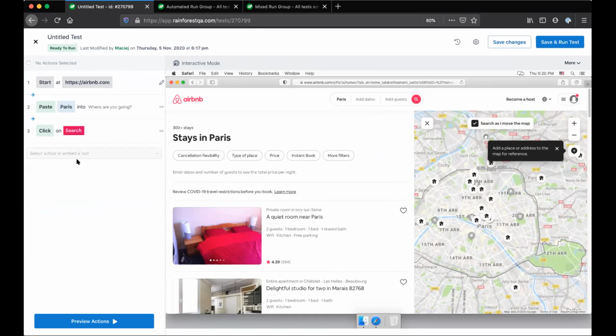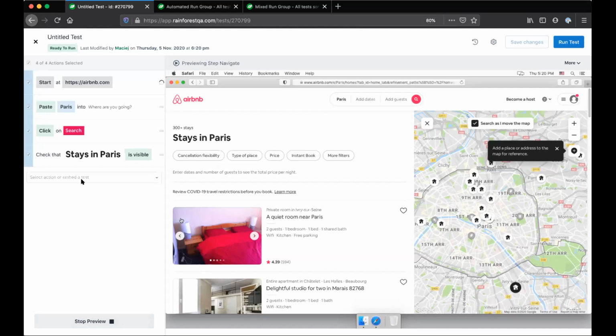So the last thing I wanted to do is make sure that this heading is visible. And now we have our test. I'm going to save it. And one other small convenience improvement is if you don't have any actions selected and you just click preview actions, all of them will start playing. With four actions, that is not really that important. But if you have 104 actions and you're somewhere at the bottom and you just finished editing your test and you want to make sure everything works, you can just click that button and it will go from the top and execute everything.